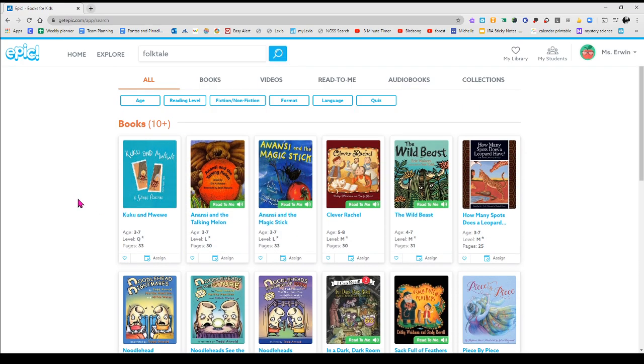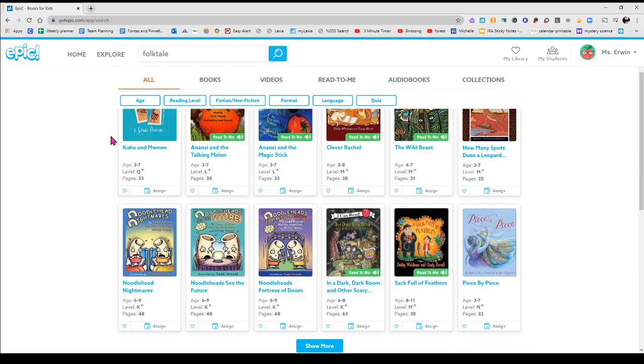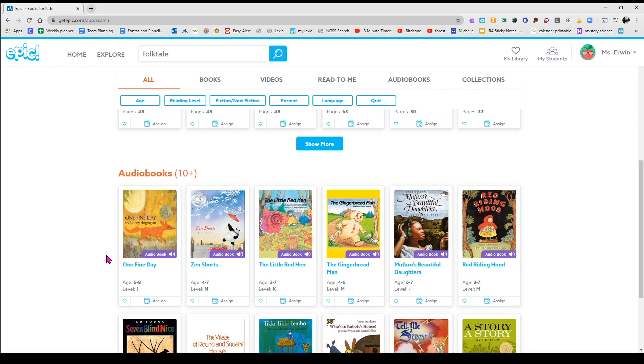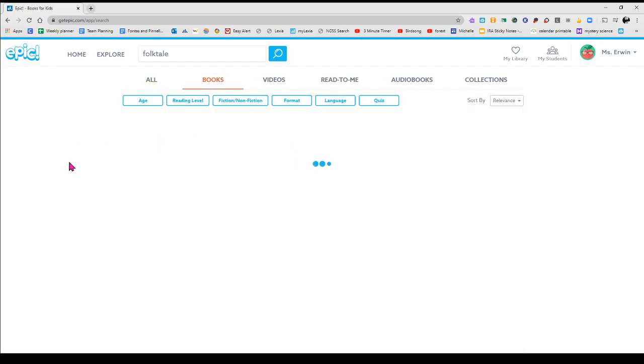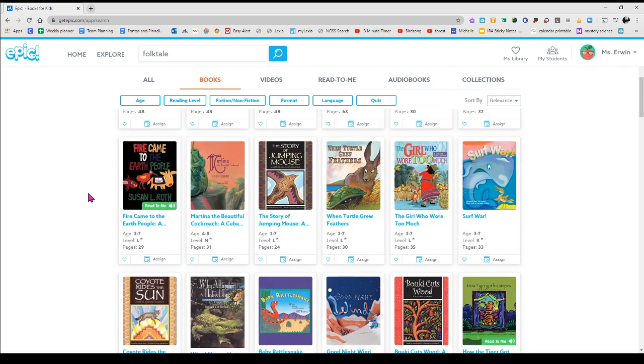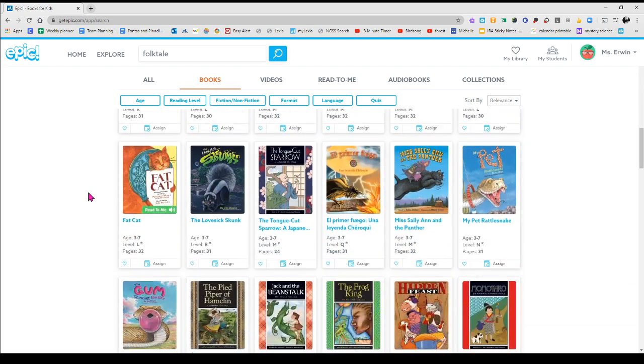So if you are looking at this page, something like this, if there is no tag on the bottom, it's a read with your eyeballs book. If you look here where there's a green tag, that's a read to me book that you can follow along with. If you do one of these with the purple tag, that means that's an audio only and you will have nothing to read along with, but you can sure listen to the story. Let's explore and see if we can find a fun folk tale to look at together.